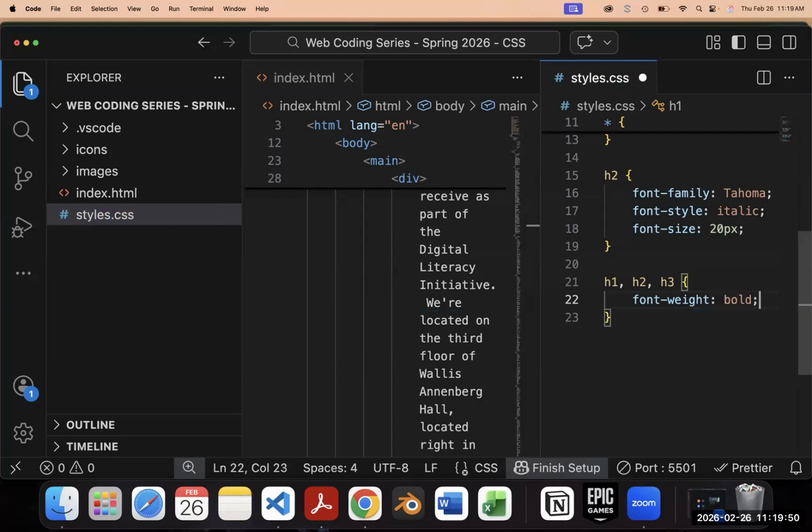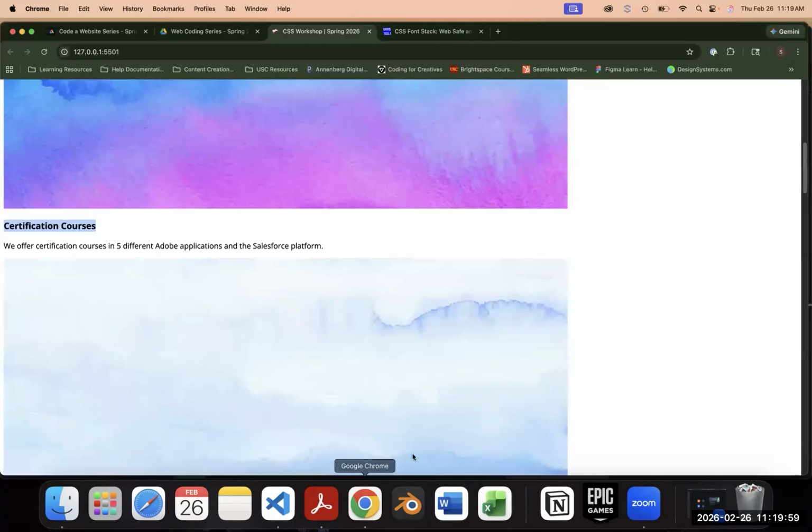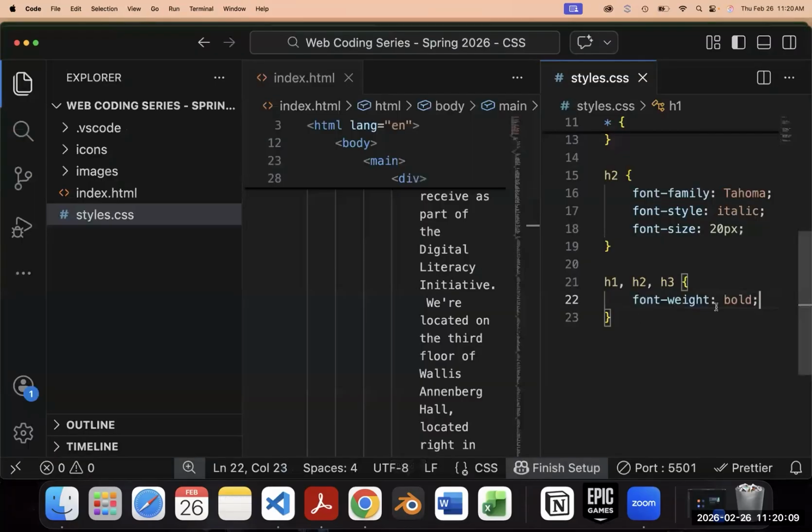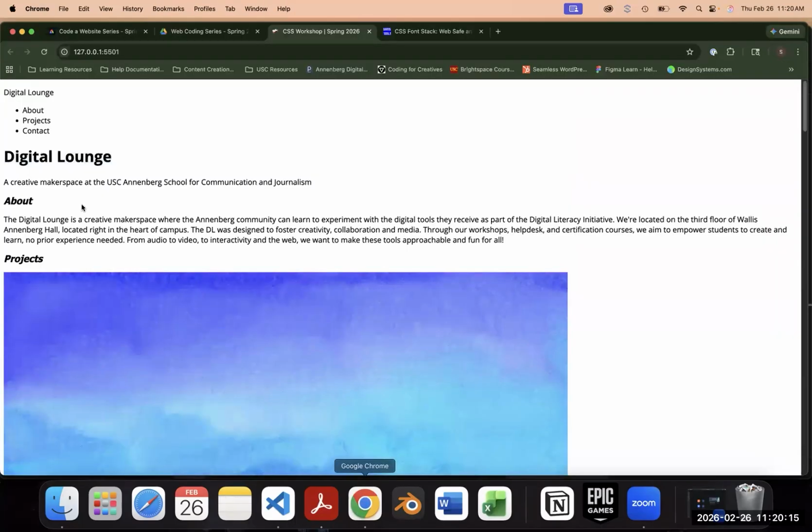And then I'll do my semicolon. And if I save that and I go back, they're all bolded now. And I believe that actually was the default Chrome styling. So I'm just going to do bolder so that we can see the difference. And when I do bolder, I go back and it's even stronger right here.